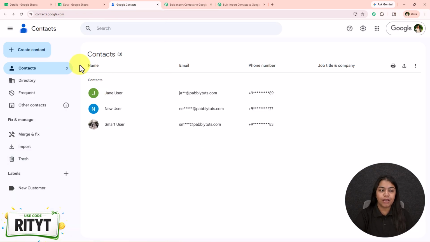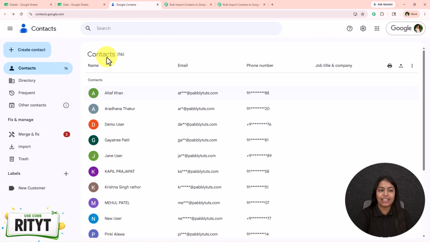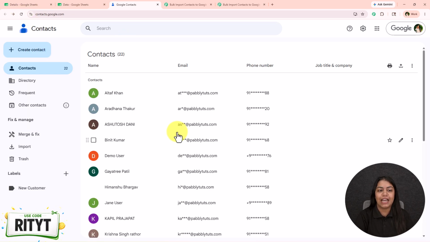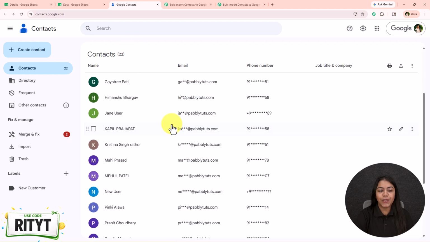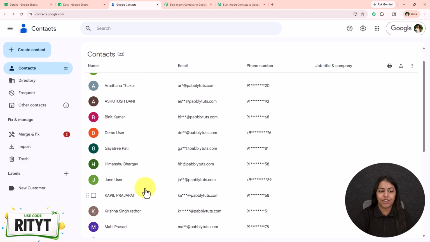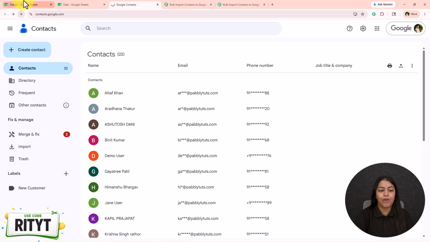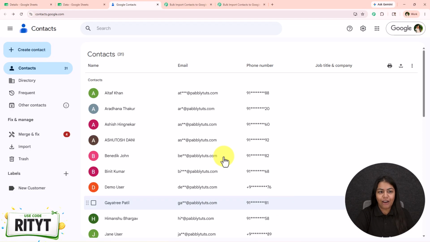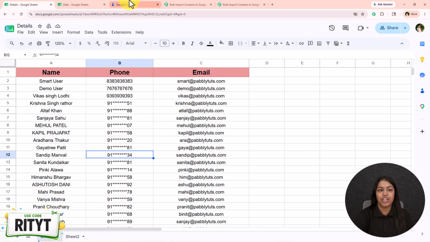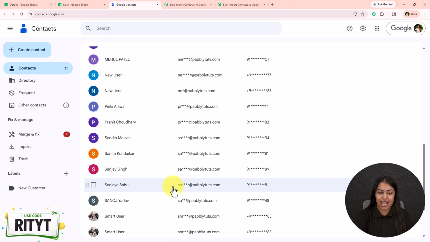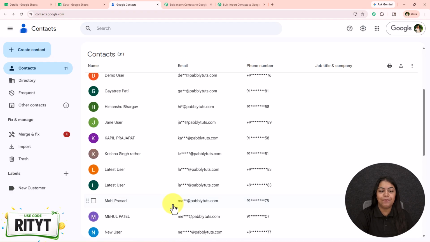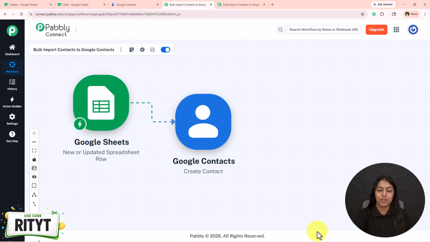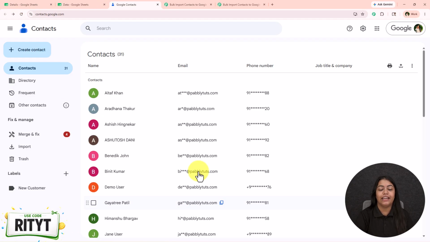So let me just open my Google Contacts and refresh this contact list, and you're going to see right now we have a total of 16 contacts, but one by one the contacts are getting created. As you can see, all the contacts are getting created right over here, whose details I had right over here in my spreadsheet. So now we have a total of 31 contacts, which means all the details of our spreadsheet are added right over here as Google Contacts. And yes, this is no magic, this is the power of automation which we're going to create in today's video. Within a single second, all the details were added in our Google Contacts.